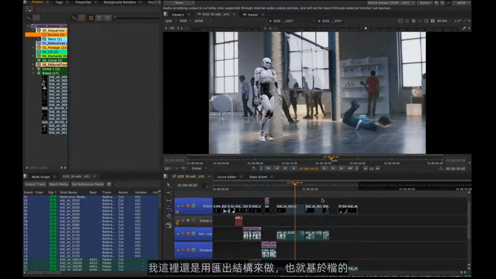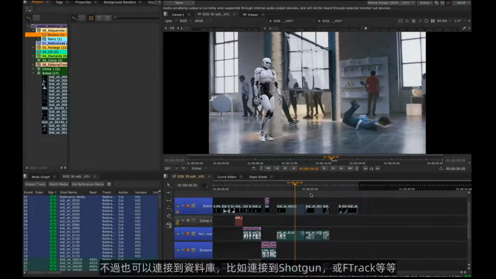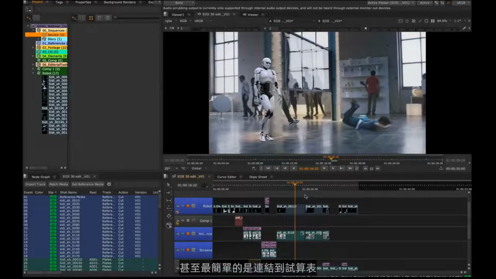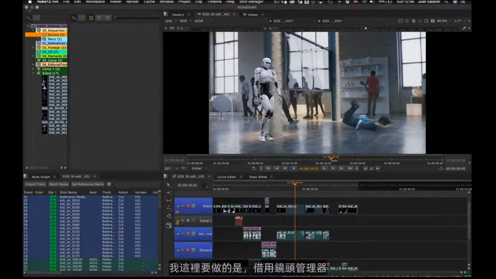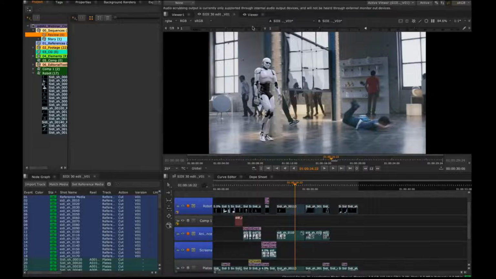I did it with the export structures, which is file-based, but you could be connected to a database. You could be connected to Shotgun, or to F-Track, or to Meme, or you could have literally a spreadsheet where you know where the data is and where the stuff is. So what I'm going to do is call for today's dailies for those shots. I'm going to use my shot manager example here to import those shots. So I'm going to say import from spreadsheet.